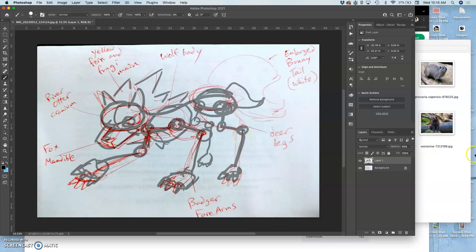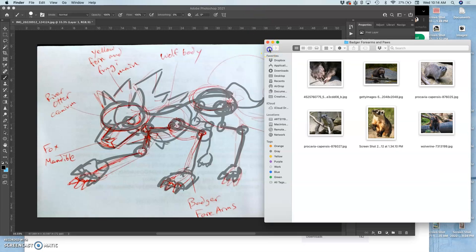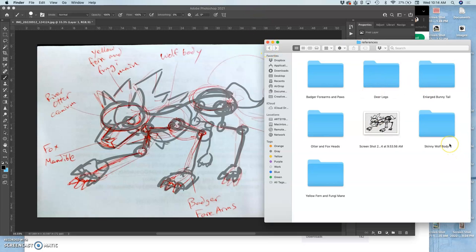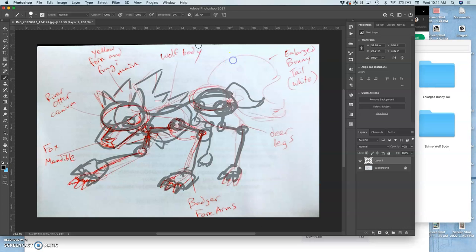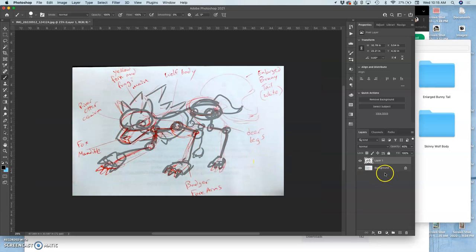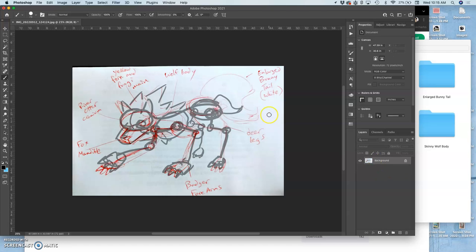All right, so now I've got enough references to get started. I've organized them. We have to set up our file. So I'm going to bring in my sketch. I'm going to go ahead and collapse these, merge these two together. So this is now my sketch.